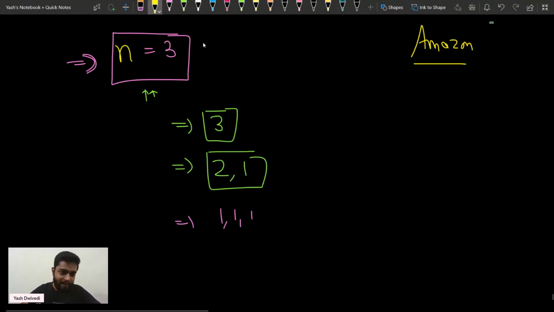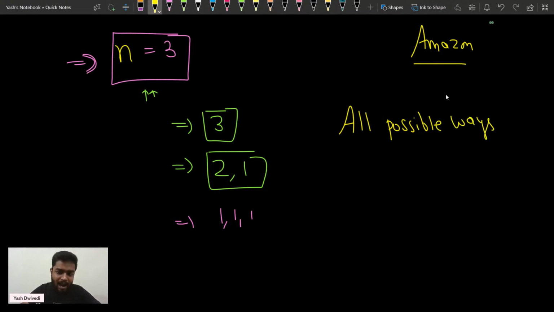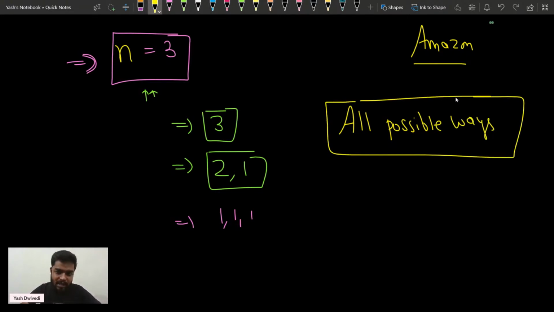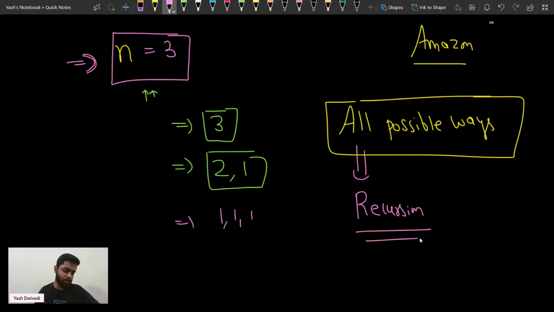Okay. Now can I say that I have to try all possible ways, right? And when I have to try out all possible ways and consider this, which approach, which technique comes to my mind? Just quickly tell me in the chat what comes to your mind when I say all possible ways. When you have to consider all possible ways, then recursion will come to your mind, right? Recursion. All possible ways is nothing but recursion.